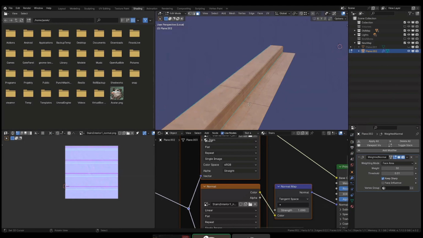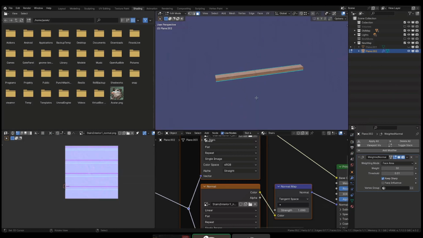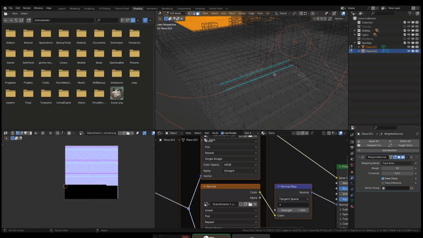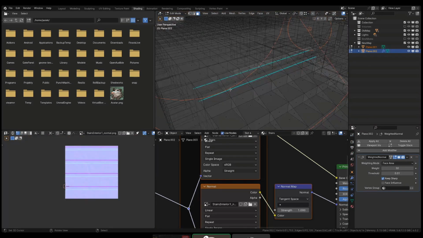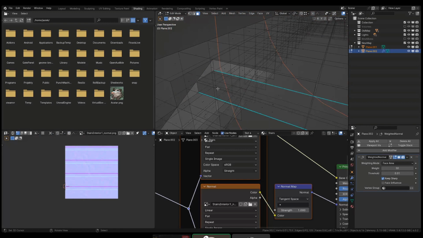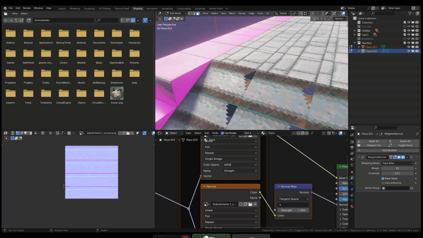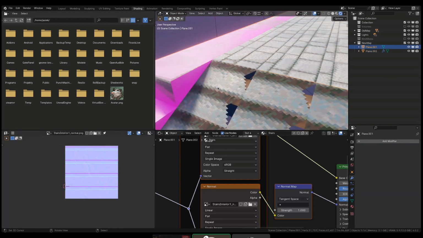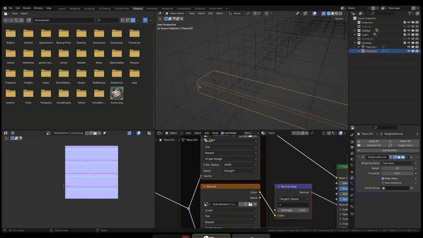And actually what I'm going to do is get rid of all the other stairs. I'm going to get this single stair. Where is it? Come on, here it is.